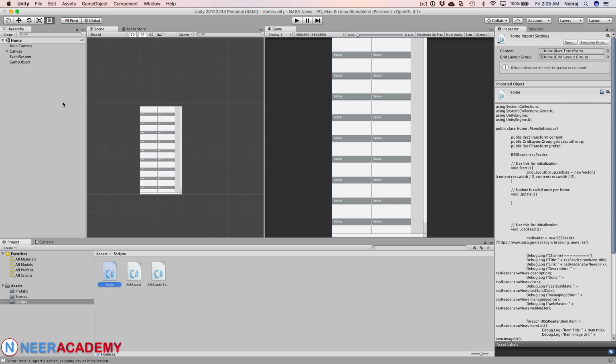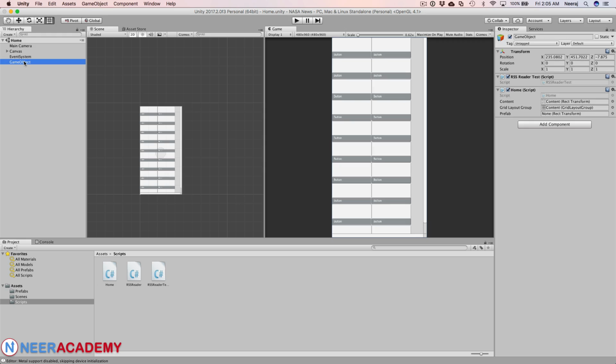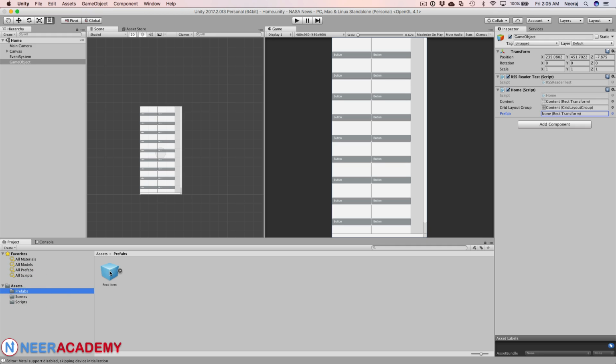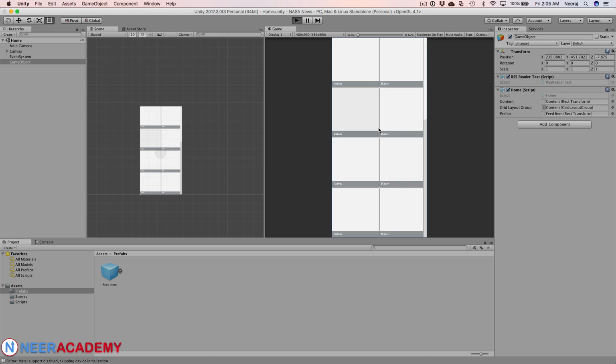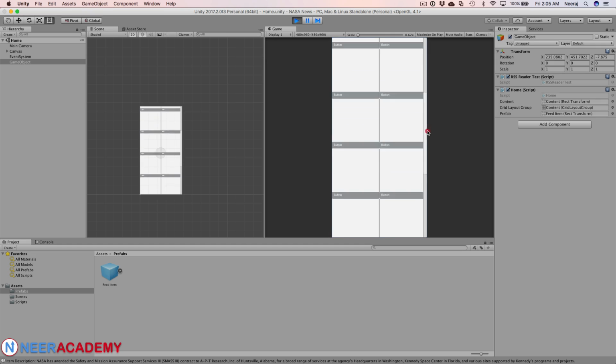Before doing that, make sure that the prefab has been set in the game object. See here. To set the prefab, I'll just drag it and set it here. Save it and let us run it. So it will read from the NASA RSS URL, and it should populate it here.